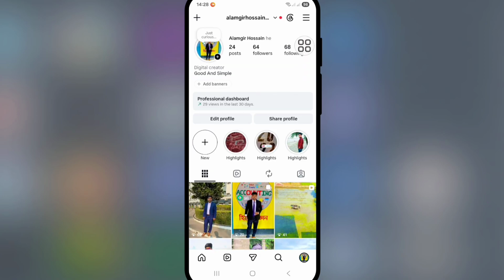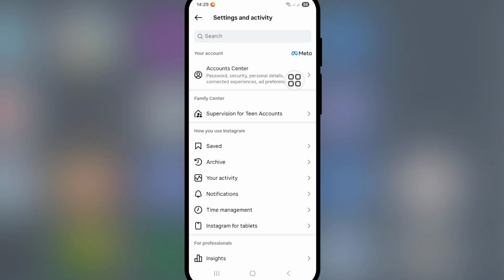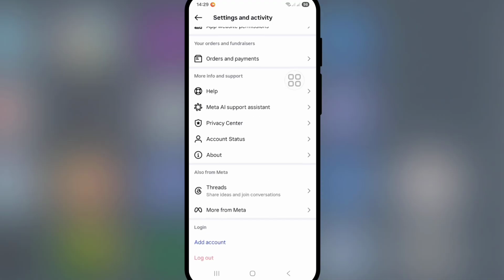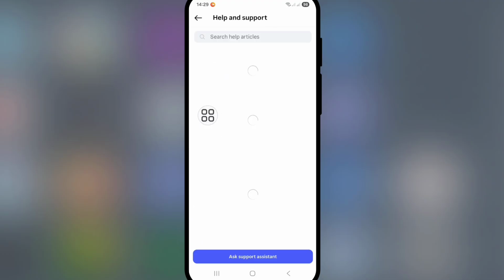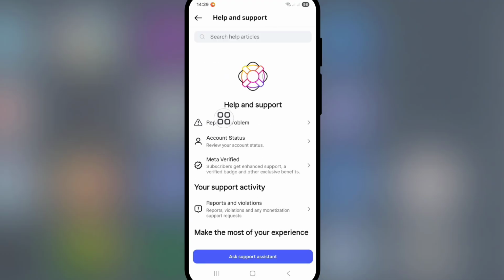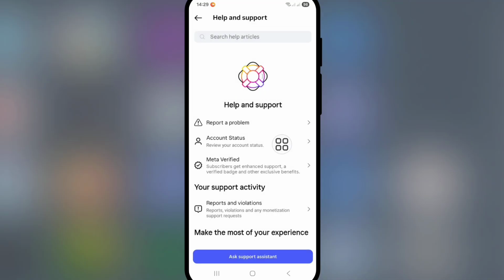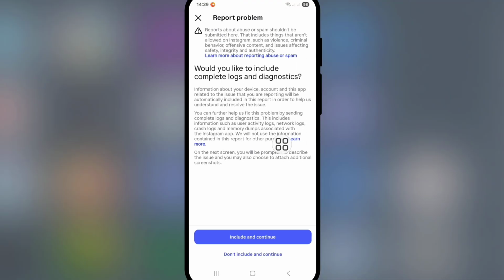Now click on the three line icon from the top right. Scroll down and go to the help option. Now click on report a problem. Again click on report a problem. Click on include and continue option.